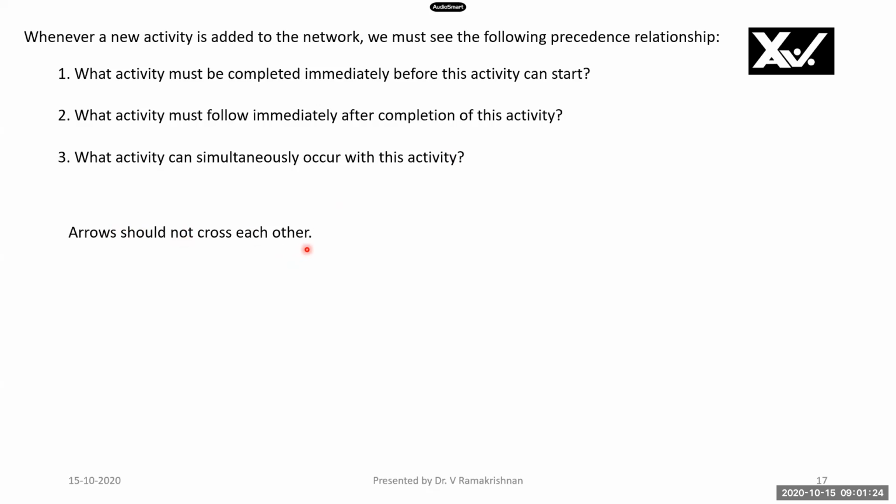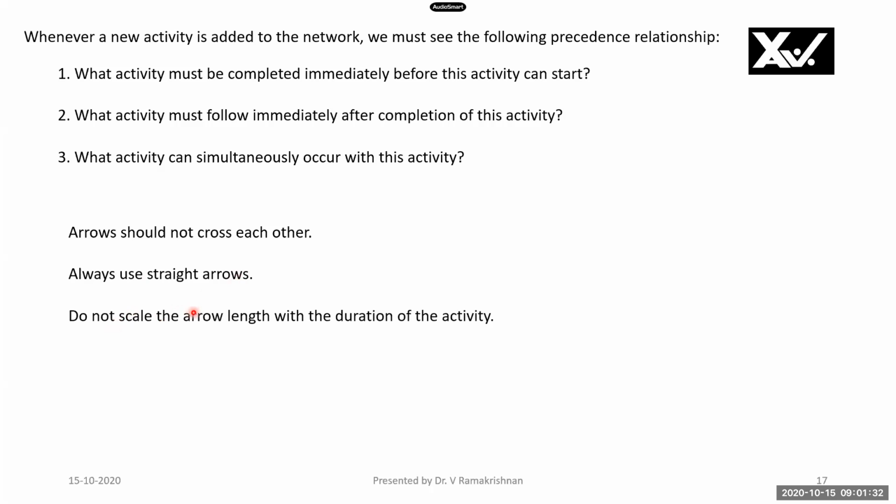Arrows should not cross each other. Ensure that there are no crossings of arrows. Always use straight arrows. Do not scale the arrow length with the duration of the activity. As I told you earlier, the length of the arrow and the duration of the activity are not at all related. A long-duration activity can be represented by a small arrow, and a long arrow can represent a short-duration activity.